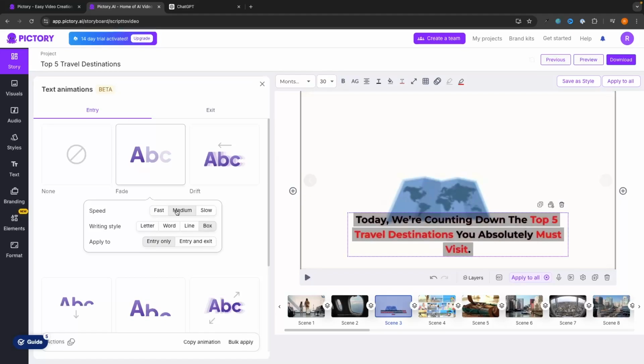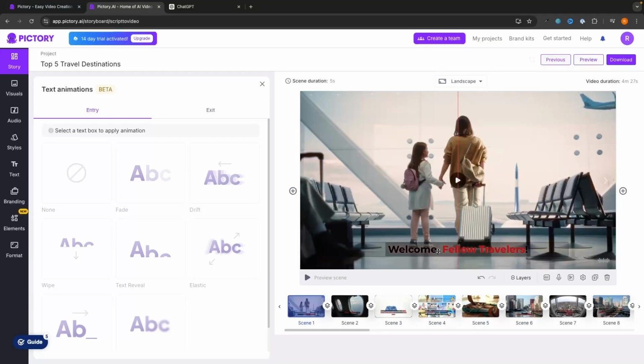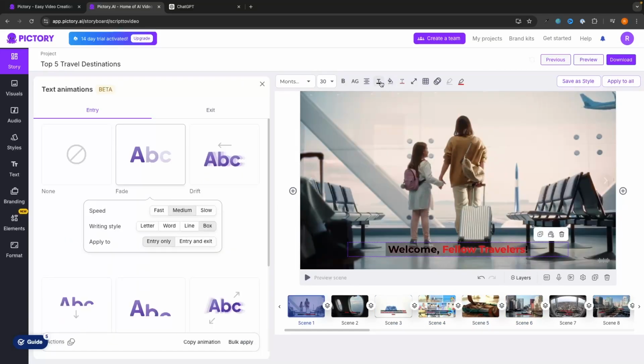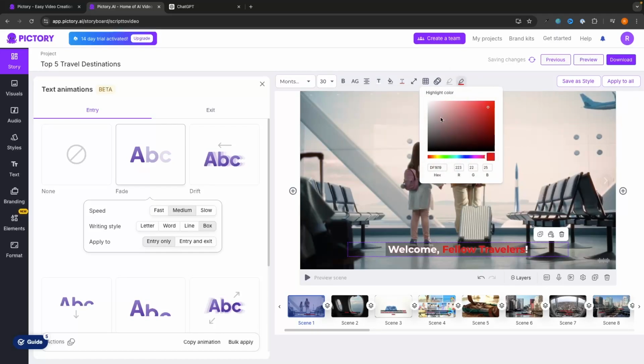And then very important, what I always do when I have played around with the text settings is go up and click apply to all. All of the settings that we just created are now going to be applied to every single one of these scenes. So that was just an example, but to make this look good, I'm going to change this to white, and then maybe we can change the highlight to a yellow, just like that.